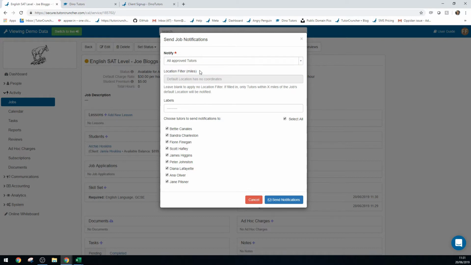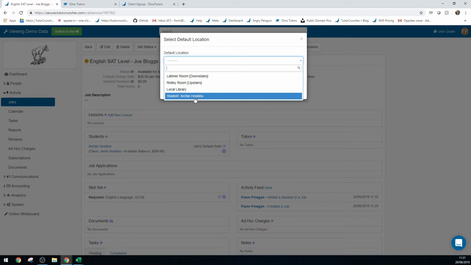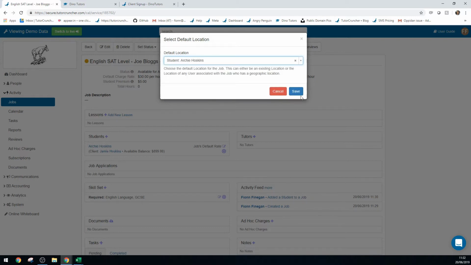In order to activate this location filter, this is more for face-to-face tutoring, you can set a default location here. You will always have the option to add a student's or tutor's location, which means their address as it's saved within TutorCruncher. Similarly, like I have done here, you can also add any default locations you'd like to. So if you are running, say, a tutoring center, you might want to set up the different rooms that your tutoring center facilitates. And if you are maybe working out of something like a local library, you can also set that up here like I have done, and anything else that you want to set up. So let's take the student's location for the time being and save that.